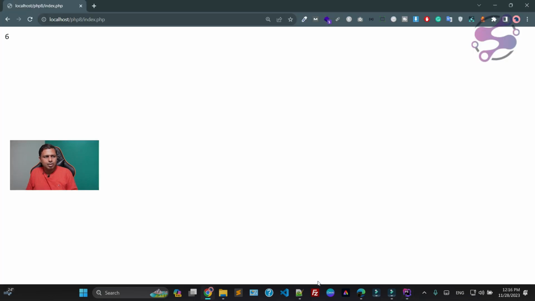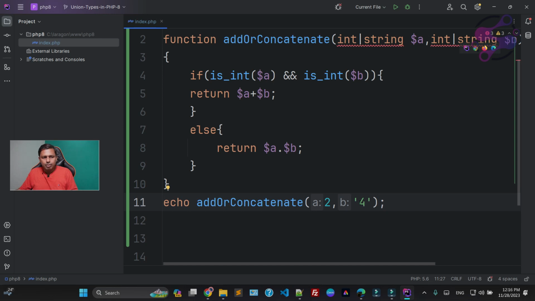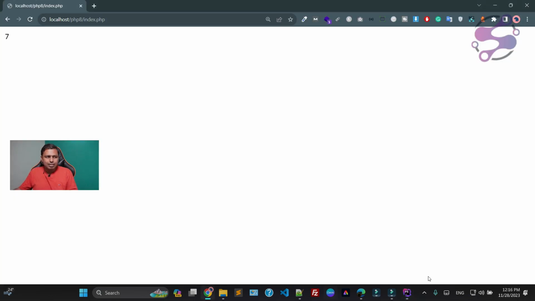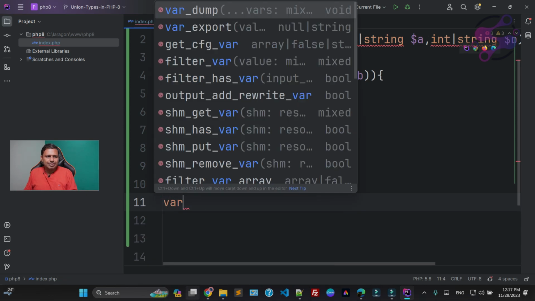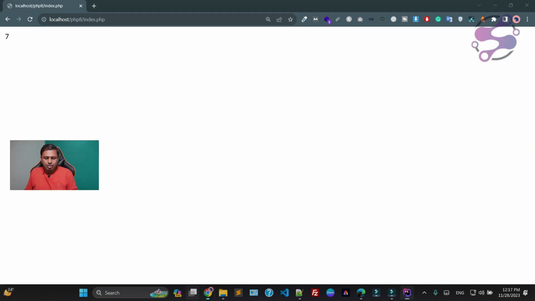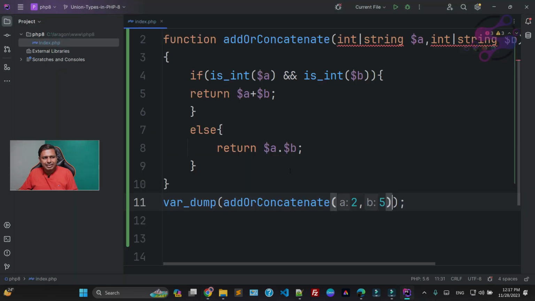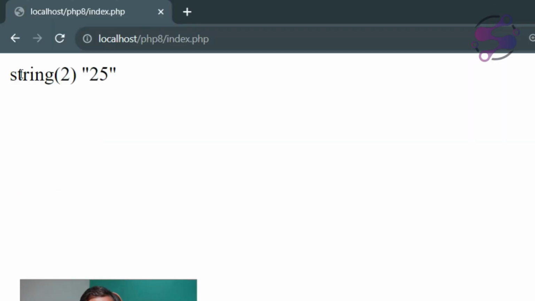As you can see, this is adding the two values. So now I'm gonna send the string. As you can see, it's now doing the concatenation. So a dot b, it's executing the else. Now both integers: 5 plus 2 equals 7. You can also check with the var_dump. So here var_dump gives 7. So it's a 7. Okay, so now you can also send the string value. As you can see, now it's showing the string value.